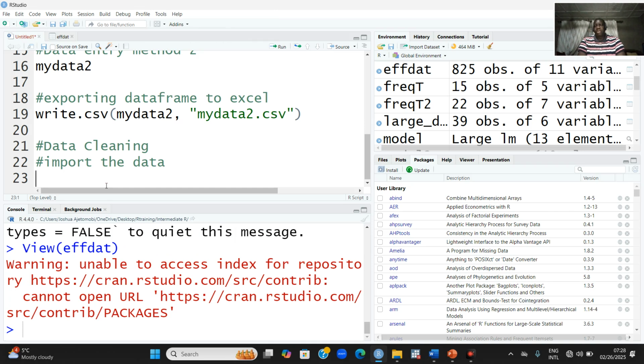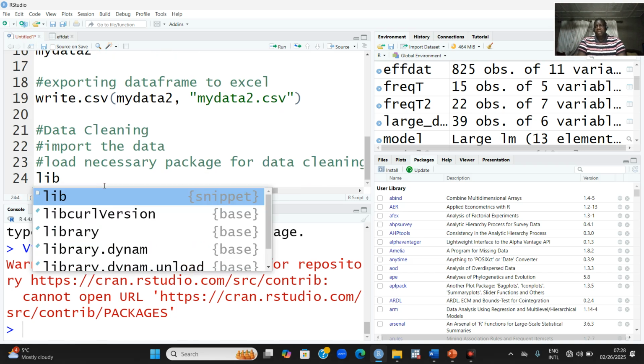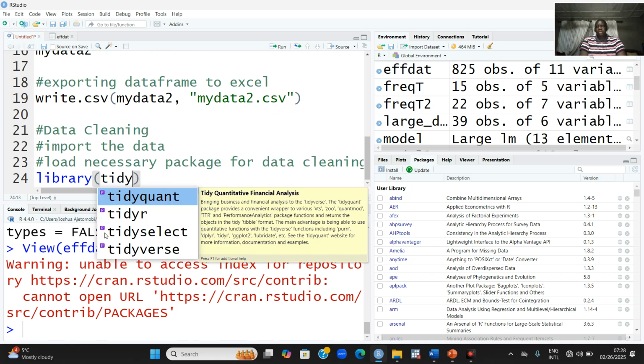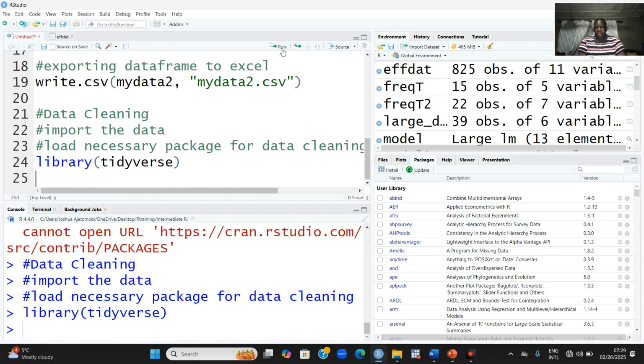So the moment you have installed, if you want to load it, so that's loading the necessary package for data cleaning. If I want to load it, just type library. You can pick it here, tidy. The moment you are typing, it's going to come up. This is the package we need, tidyverse. So you run it. Good.